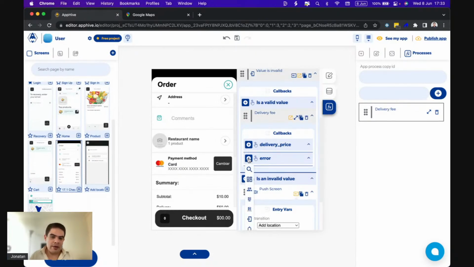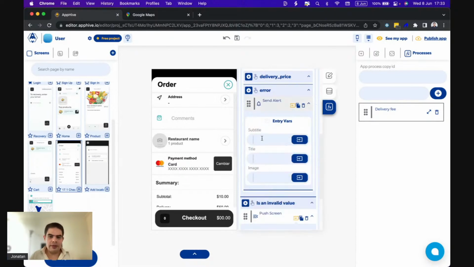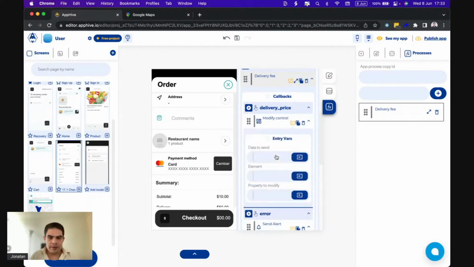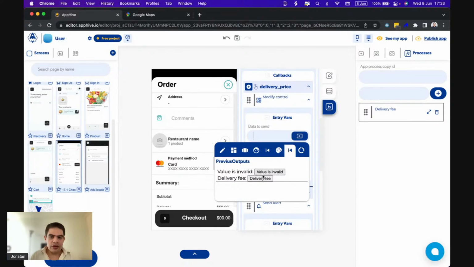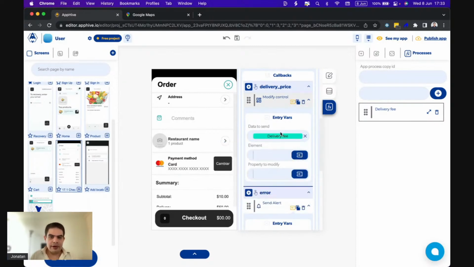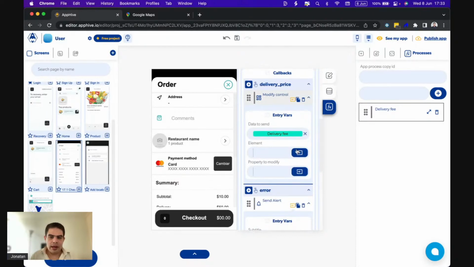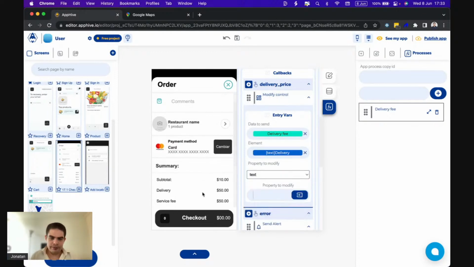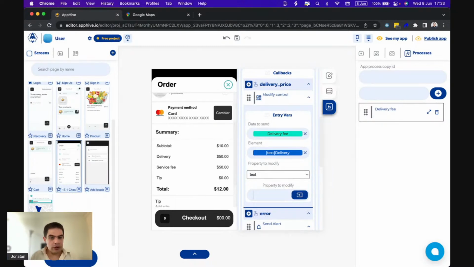So if I have the error, I can send an alert with "error to calculate distance." And also, when we have the delivery price, we can use the modify control, use the information we get from the delivery fee, this function we have here, and change the delivery text. Okay, to change for the delivery. So let's try it.